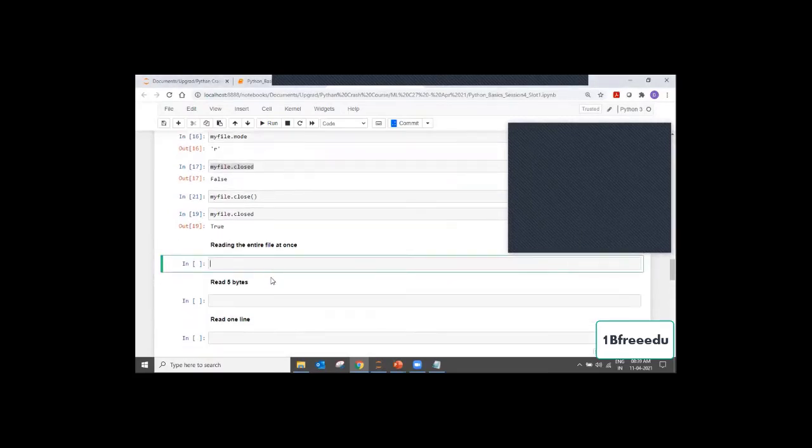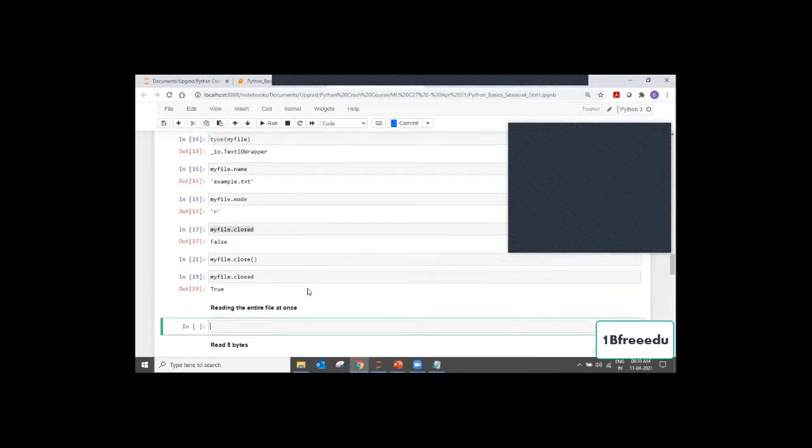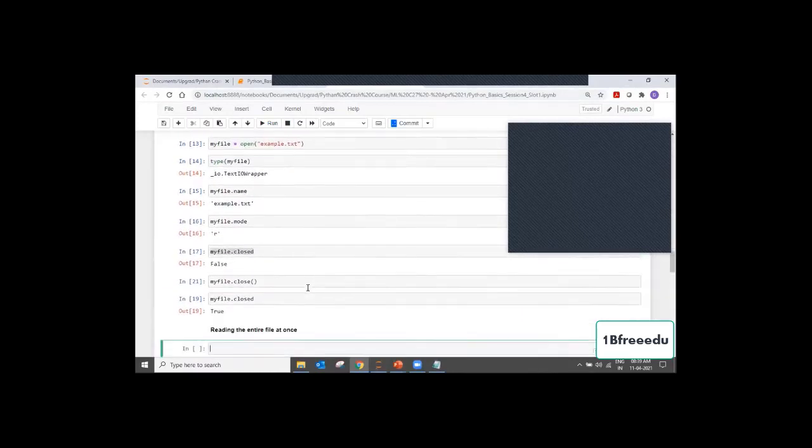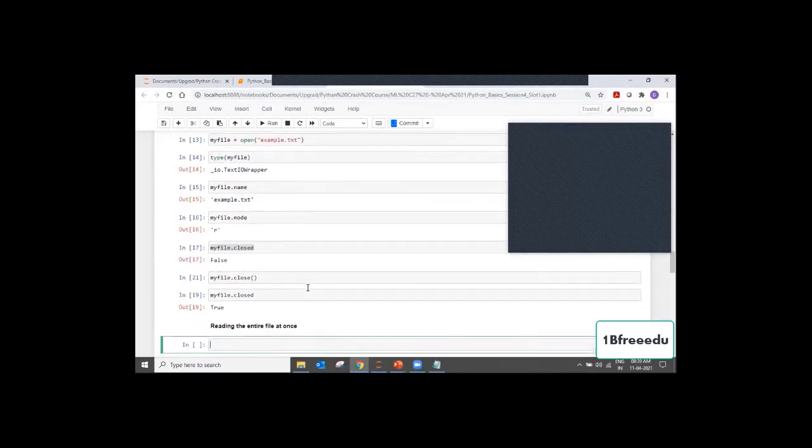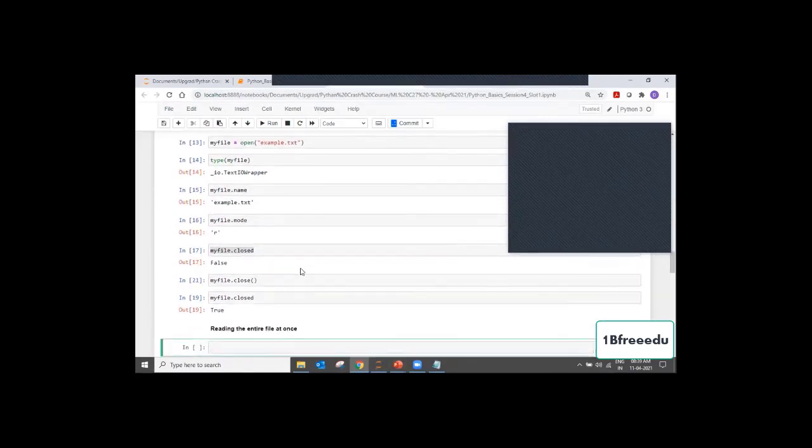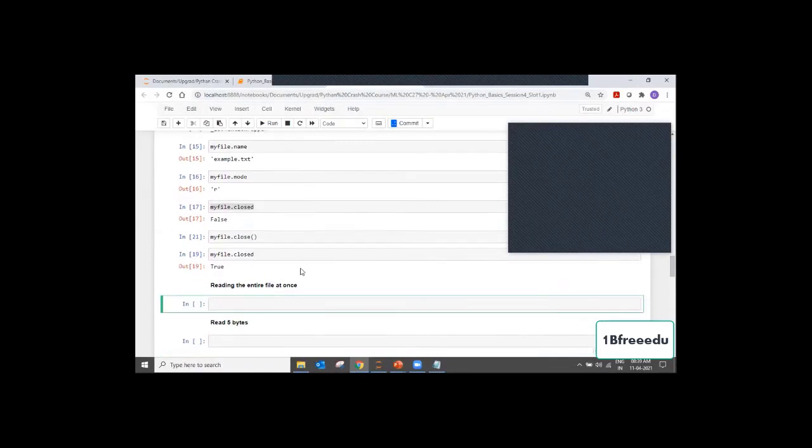Okay, let's move forward. Now we have opened this file. Now let me show you how you can read data from it. By default, when you open a file, it opens in read mode. Okay, so let me open the file again. Open example.txt. I can leave it, or I can give it like this, R.